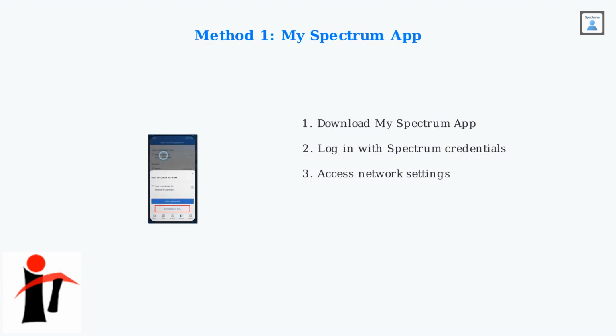Let's start with the My Spectrum app method. This is Spectrum's preferred way to manage your router settings because of its intuitive interface and comprehensive features. To use the My Spectrum app, first download it from your device's app store. Then log in using your existing Spectrum account credentials. Once logged in, you can easily access and modify your network settings.